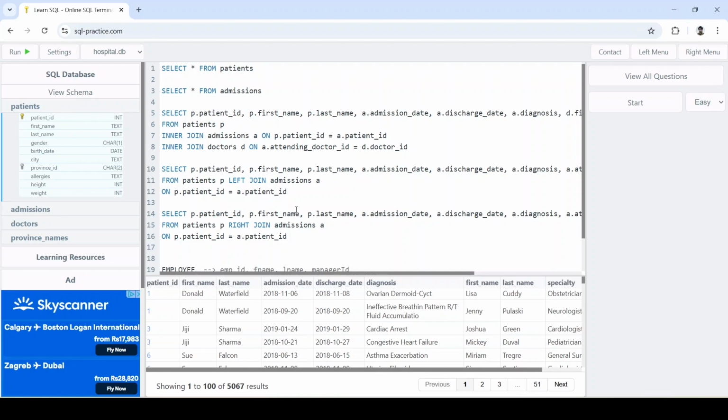In this video, we will explore one more important concept in SQL, that is called SQL aggregate functions. Aggregate functions actually allow us to perform calculations on multiple rows of data.